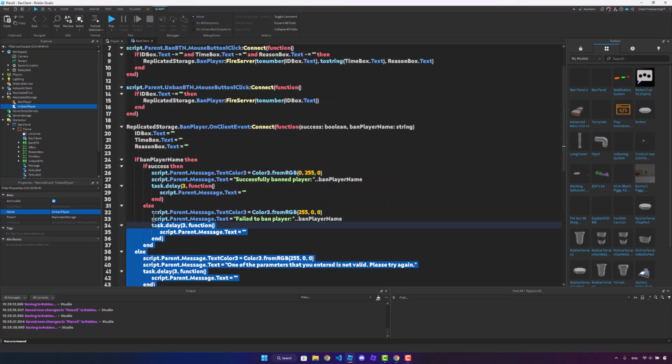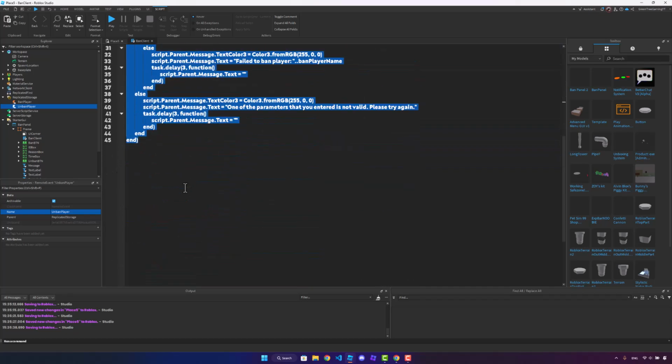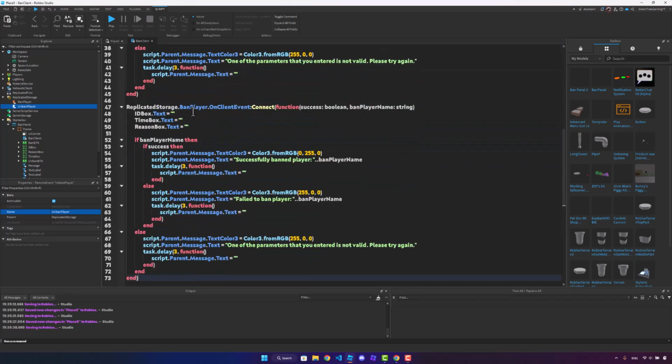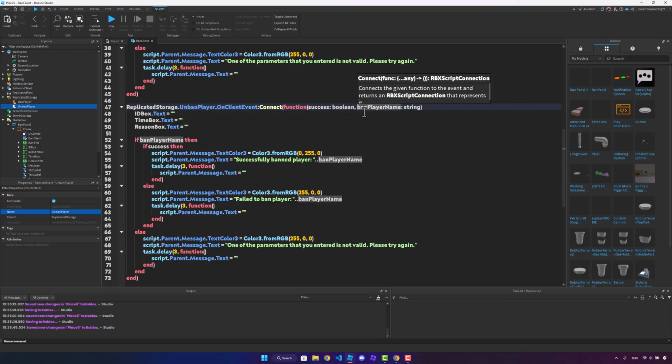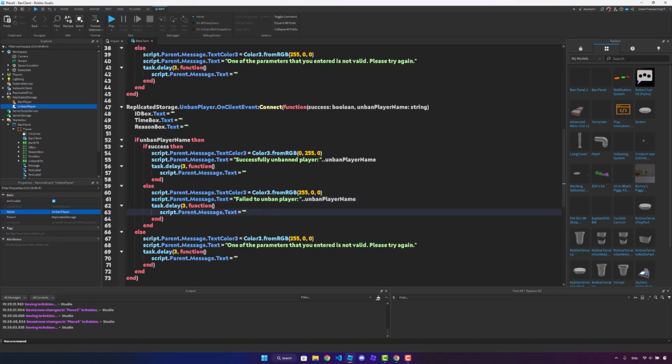Now for the unban, we can literally just copy this whole thing, paste it here, but we do need to do a few adjustments. So let's do unban player. In the ban player string, I'm just going to rename that to unban player. Paste that wherever we need to, and that's fine. In the text, we want to say unbanned and unban, just like that. And other than that, I think that should be it on the client side.